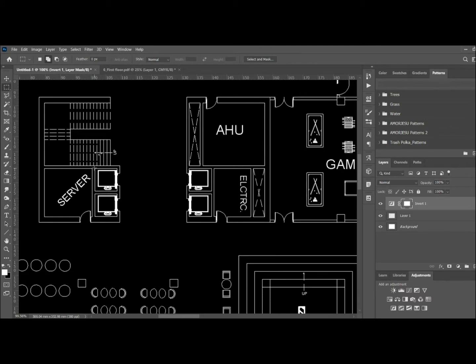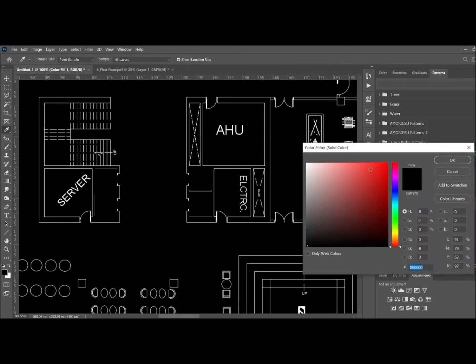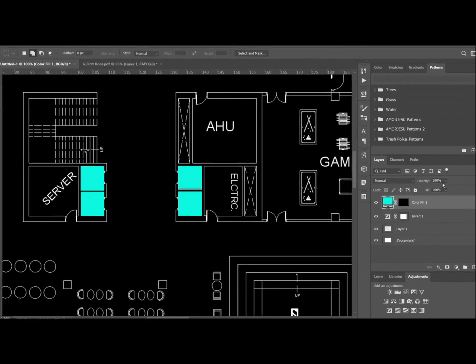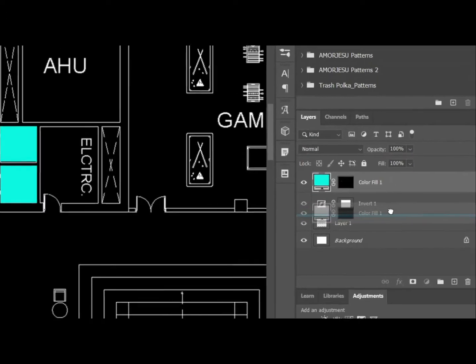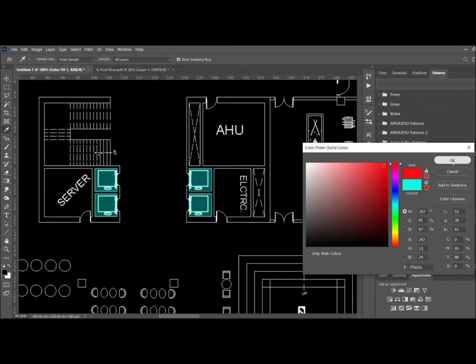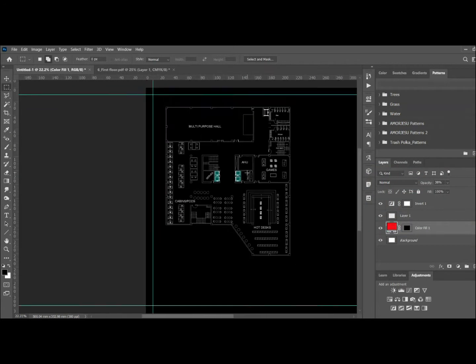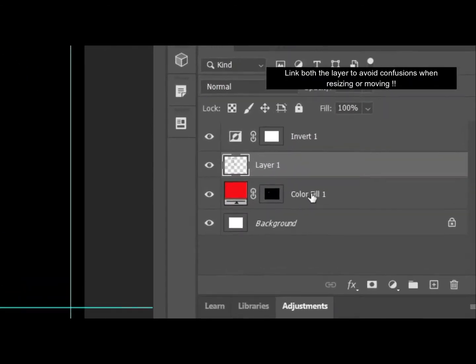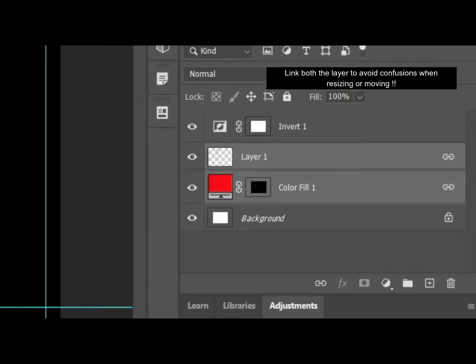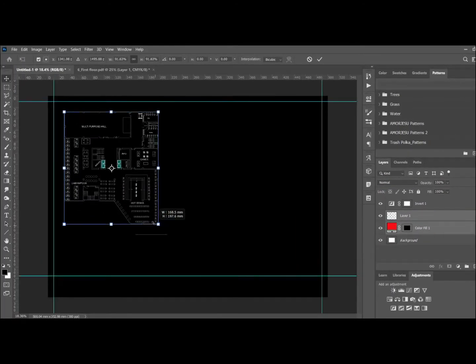As my sheet is about the elevators, I'm highlighting the elevators in the plan. If you place the color layer below the invert, the color also inverts like this. Link both of them together, so that when we drag or resize, no confusions happen.